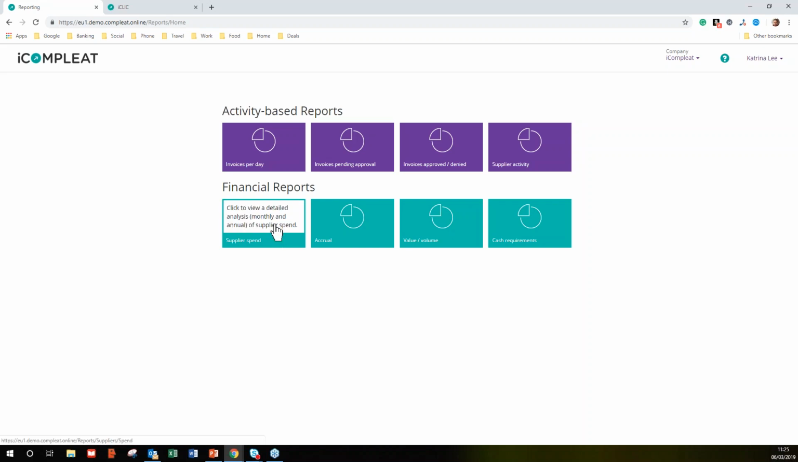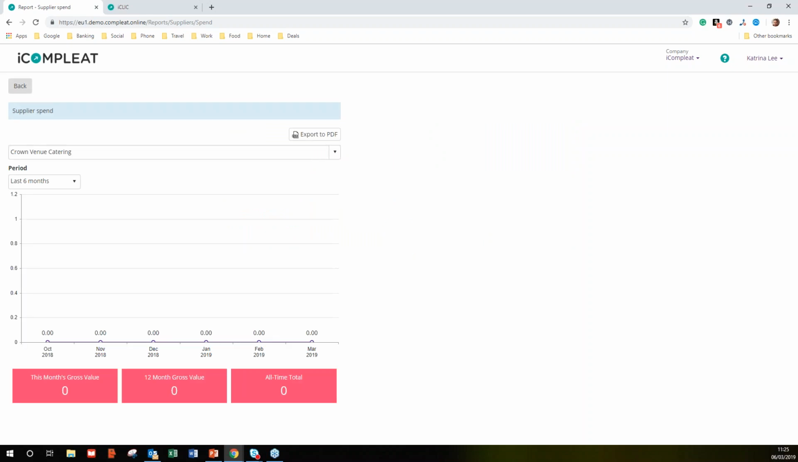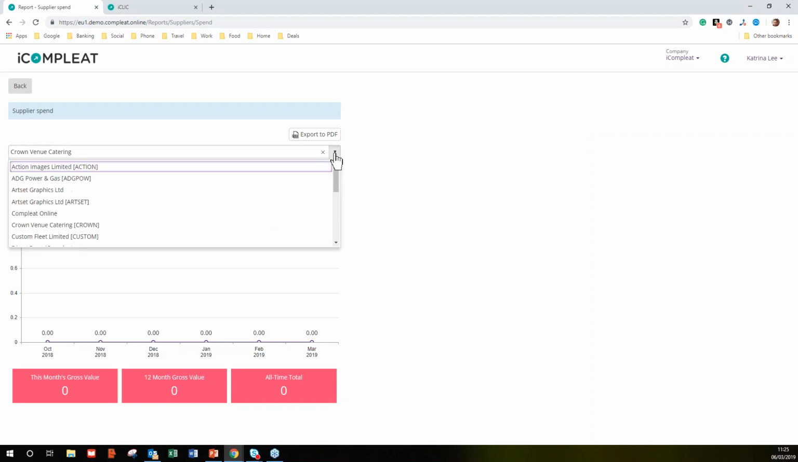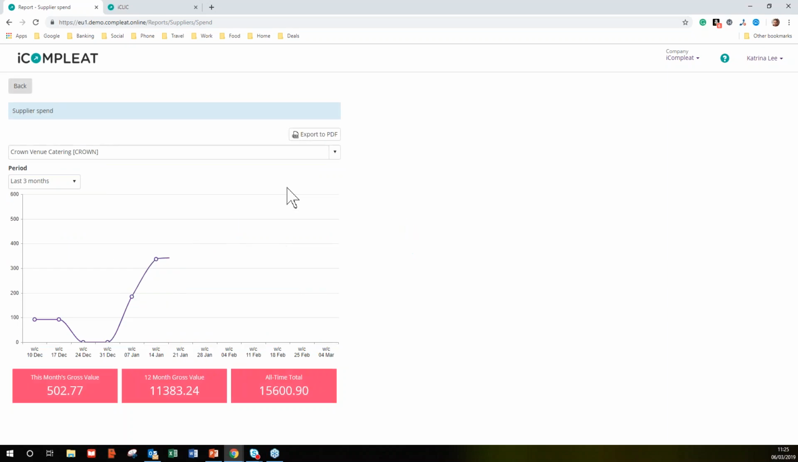The one I want to show today is the supplier spend report. For the majority of finance people and approvers, they don't really know exactly what they're spending per supplier. So what we can do is drill down on the information. Let's go ahead and click on Crown Venue Catering. And maybe I want to see what I've spent with this particular supplier over the last 3 months. What this is presenting to me is a really easy to read line graph that's giving me a week by week breakdown of exactly what I've spent with Crown Venue Catering. It's also giving me what I've spent with them this month, what I've spent for the last year, and what I've actually spent all time being on this system.